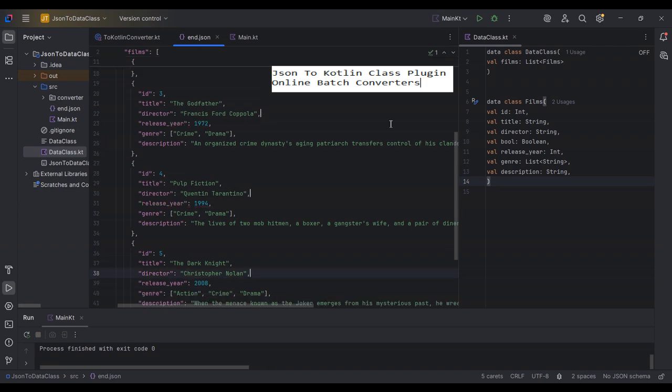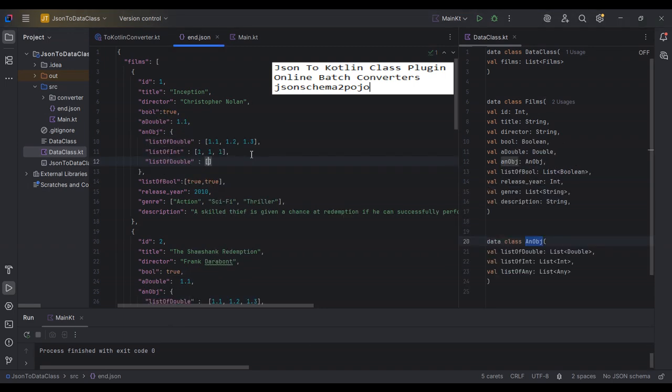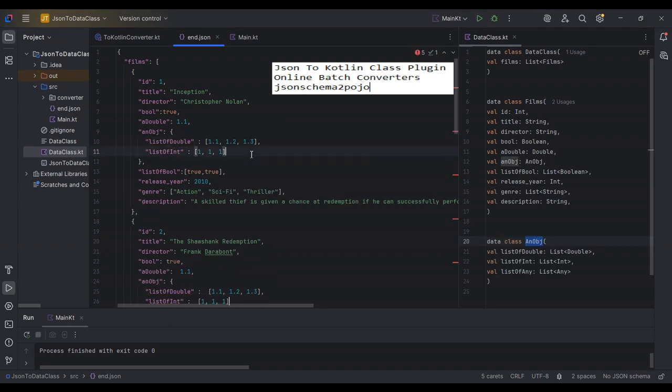The third one is JSON schema to Pojo. Primarily this plugin is for Java, but you can use the tool to generate Java classes from JSON and then convert the classes to Kotlin. This one still requires some manual handling.